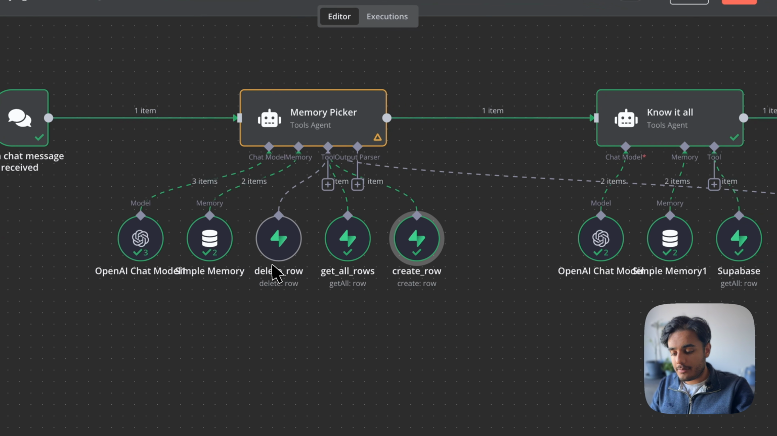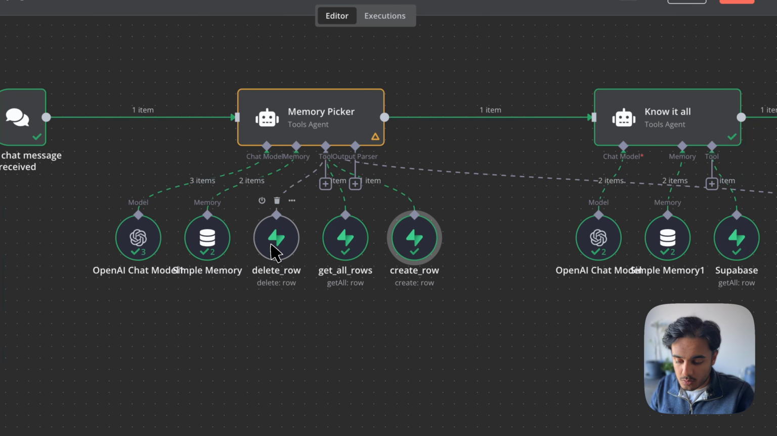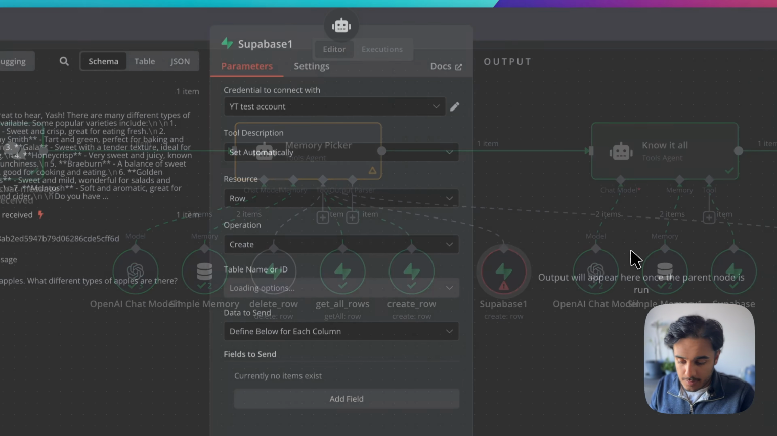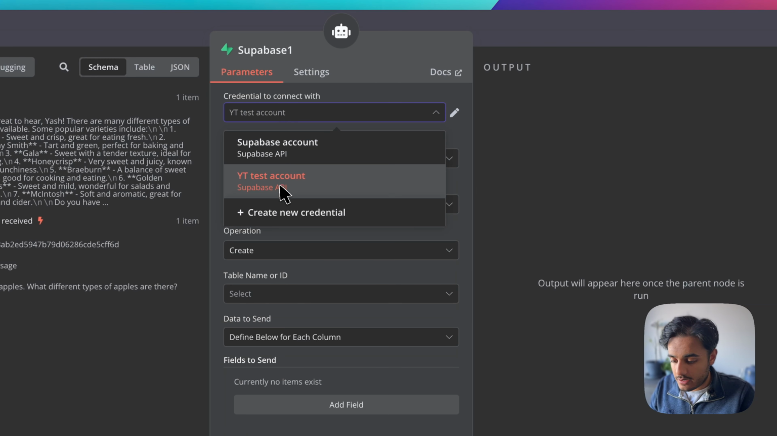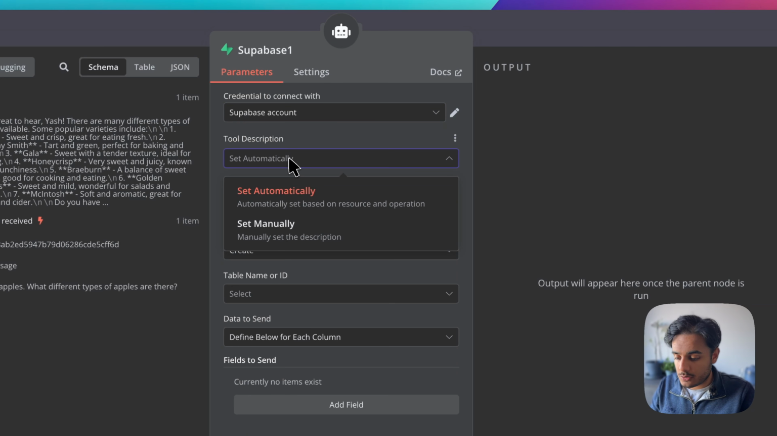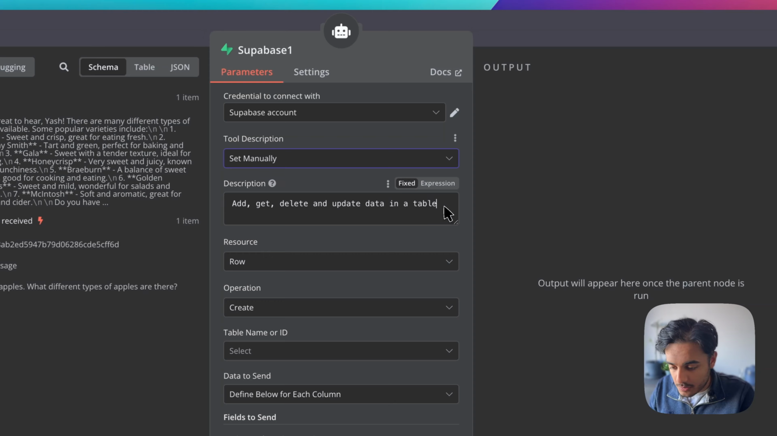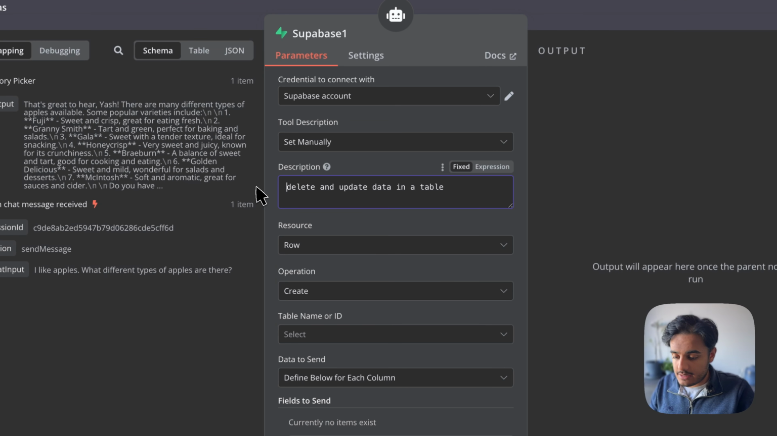How we set this up in this different tools section is by adding these three different tools that connect up to our memory picker agent. So let's go over the first one, which is deleting a row. Let me just add a new row, and then we go Supabase tool. We connect it up to our Supabase account, and then we set the tool description manually, as delete data in a table.